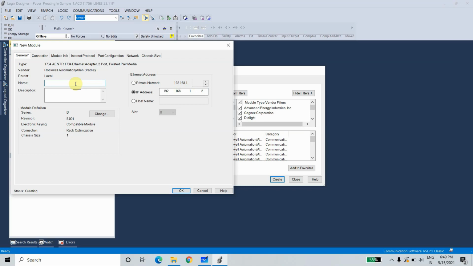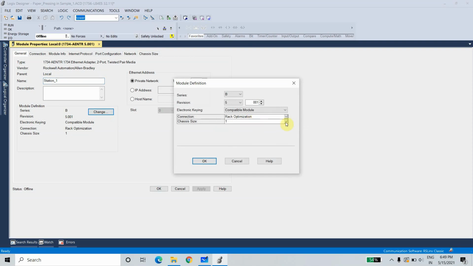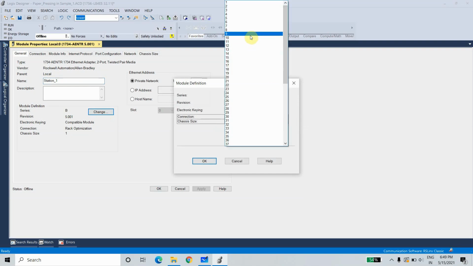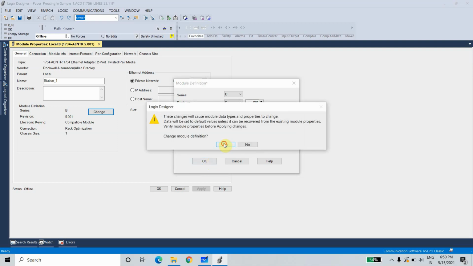This one, let's say station one. I'll keep the name as station one. You can select the chassis size here. Suppose you are using 8 modules, you need to select a chassis size of 9. The chassis size includes the ENT module. So if you are using 8 modules, you need to select 9. If you are using 15 modules, you need to select 16. Like that you need to do. So I have selected the 8 chassis size.